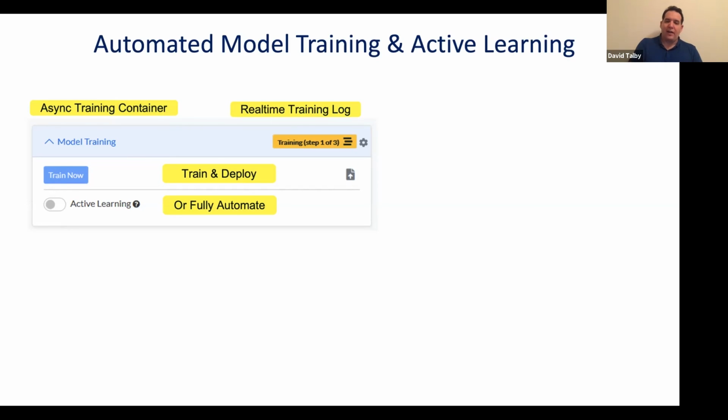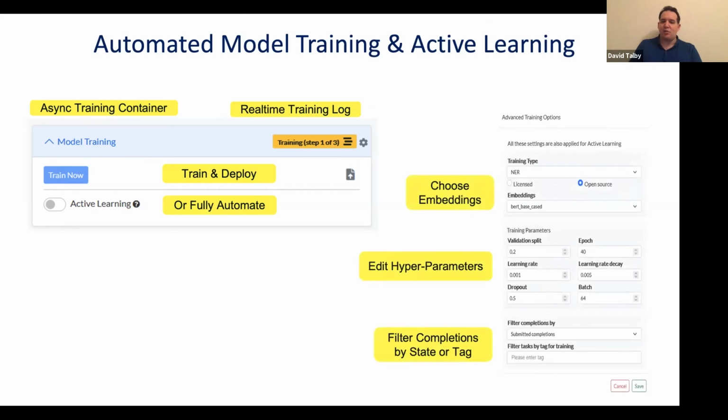So it gets spawned, it gets into a queue, and the model retrains in the background without interrupting anyone. And if you push the little settings buttons, you can see that if you don't want auto NLP, you can choose your own embeddings, choose your own hyperparameters, and filter really which completions should be used for training.